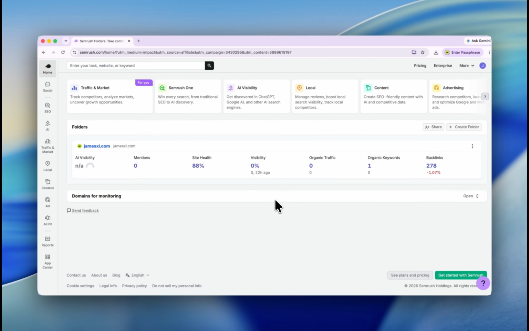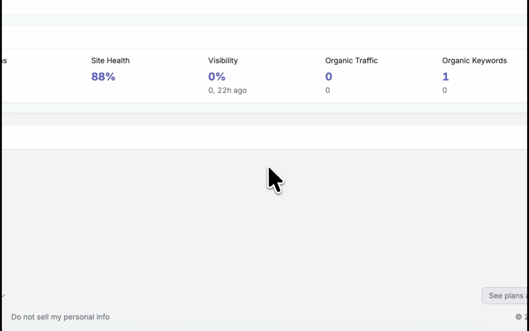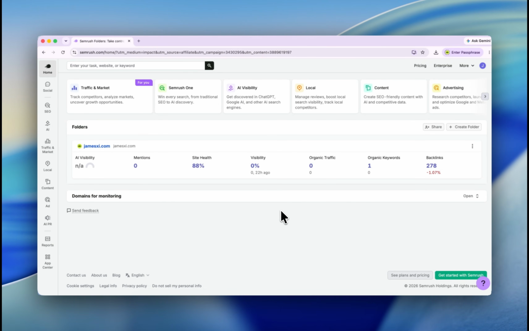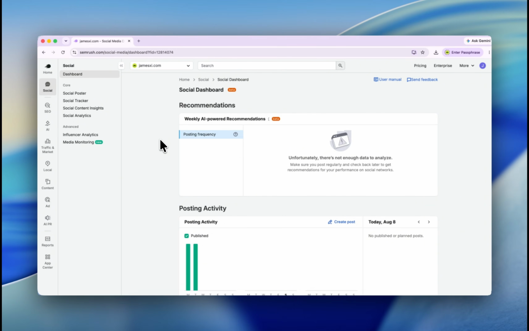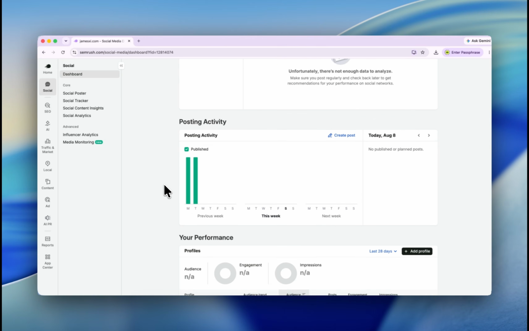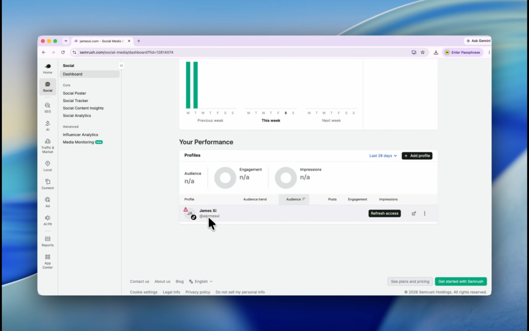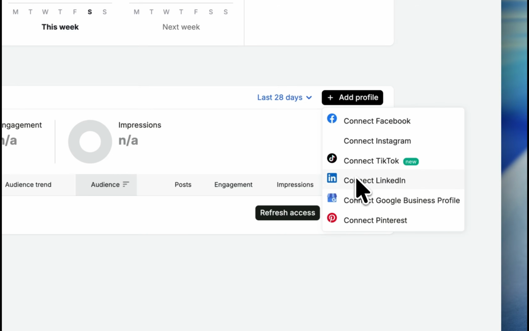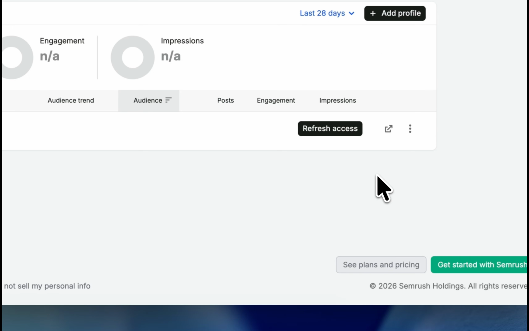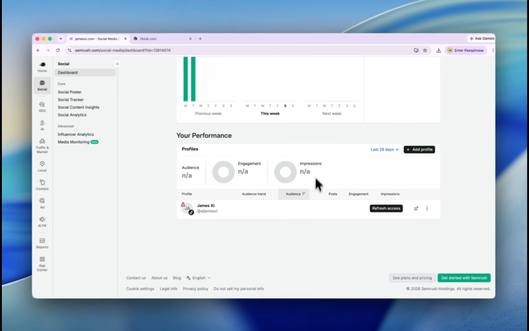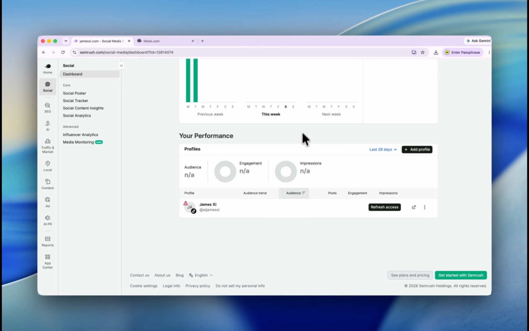This is the dashboard of Semrush. This is where I manage all the social media accounts that I have. Alright, so first let's hover over social and click dashboard. Once you give access to Semrush, and then come back, you can find that Semrush already has access to your TikTok account. Check here, and click here, add profile. Here you can connect Semrush to your Facebook, to Instagram, to LinkedIn, to your Google business profile, even Pinterest. You can control all the social media from here. You don't need to log in one by one anymore.